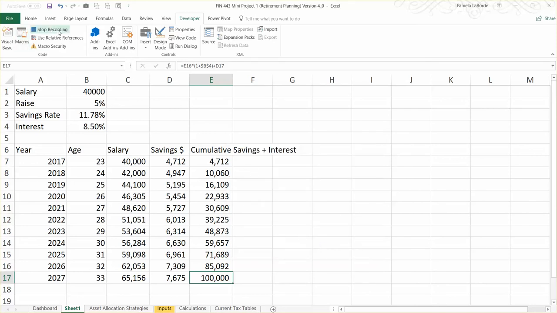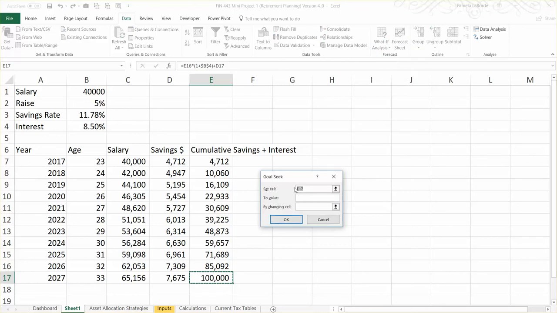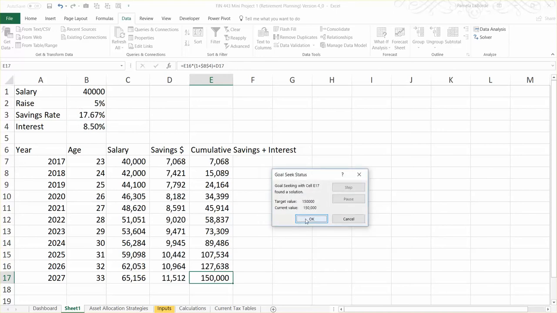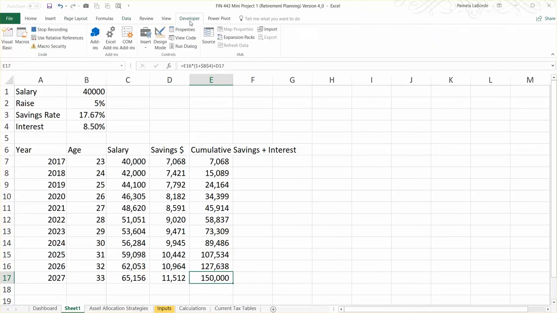So my macro is in the recording stage. I am going to pop over to the data what if analysis goal seek, and I'm going to tell it to set cell E17 to a value of 150,000 by changing the savings rate cell B3. And it has found an answer. I'm going to say, okay, take that answer, and then I'm going to stop recording my macro.